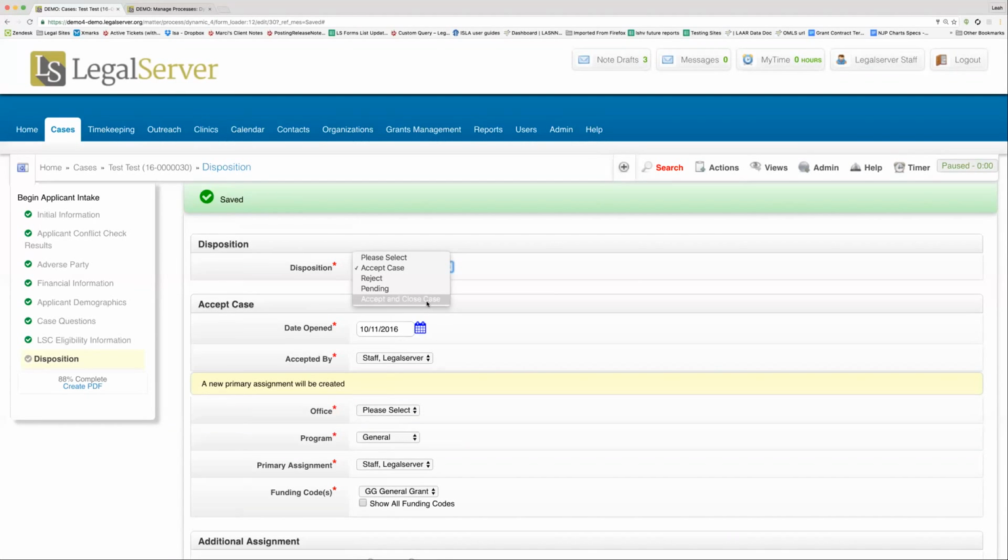The accept and close is going to, of course, do the exact same thing as accept. So it's going to open up the case, but it is going to automatically launch you right into the closing form instead of bringing you to the case profile. So generally used for programs that do just some brief advice. They want to count it as an open and closed case, but they don't need to do anything further after the intake process. They just give their advice and then can just close it automatically.